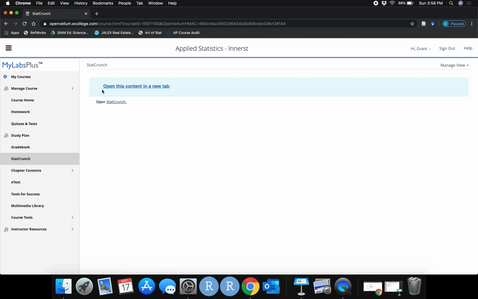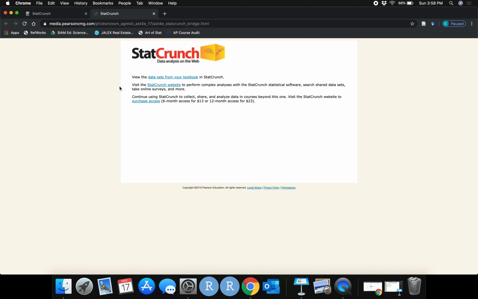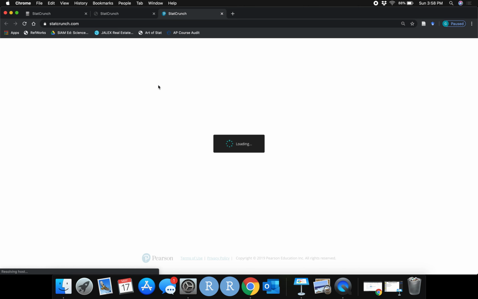I want you to click on, or I'm going to click on, open this content in a new tab, and then here it has a number of options. You definitely don't want to purchase access because you already have by buying the access code for the book, okay? And you don't want to view data sets from your textbook. You want to click on visit the StatCrunch website, okay?